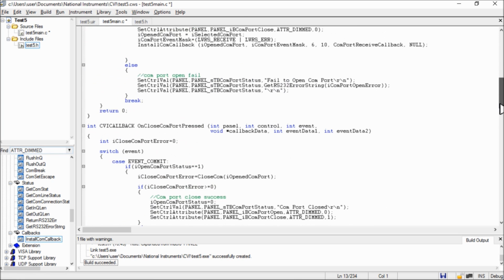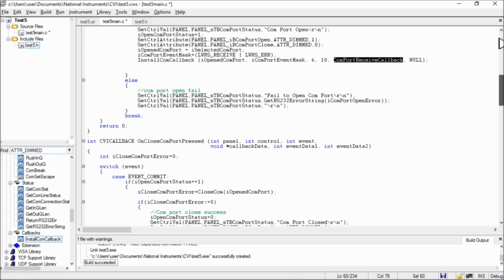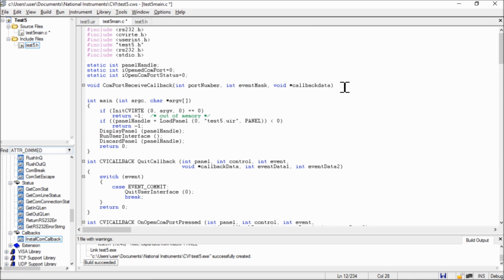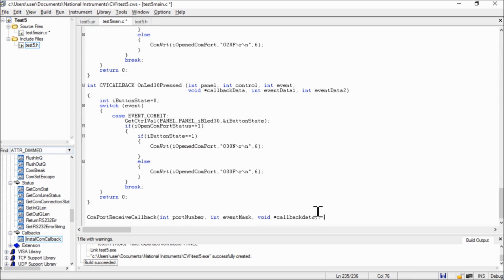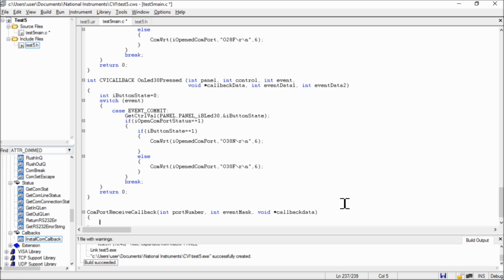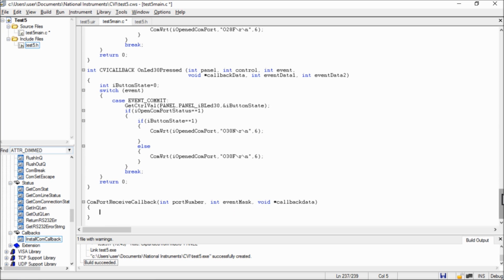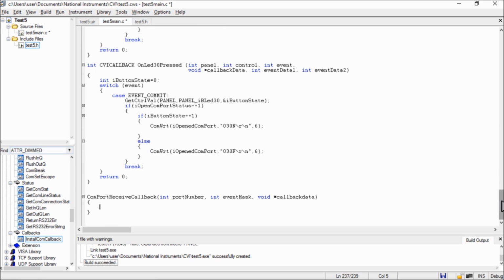And just change the name to what I called mine. And I'll copy a semicolon and copy that, stick down here. Okay, and I'll do a switch case on the events.